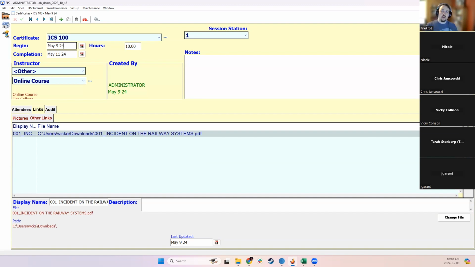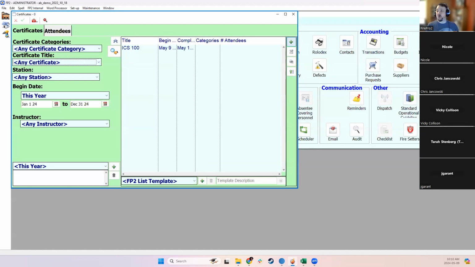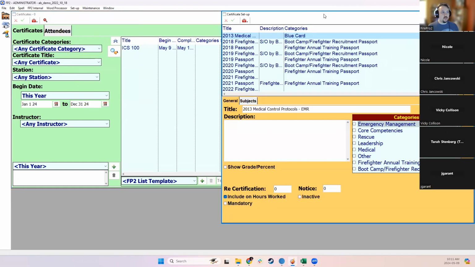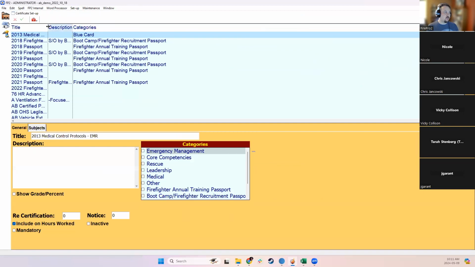Now, generally, before you go in and start creating a bunch of certificate files, you also want to create the certificates themselves. That's done through the maintenance menu at the top of the screen under the certificates option. This is something that usually only administration level users in FirePro have access to. So if you don't have access to the maintenance menu, you can check and see if your profile needs to be updated. If I go into certificates here, I'm going to get a master list of all the certificates I have in the system.